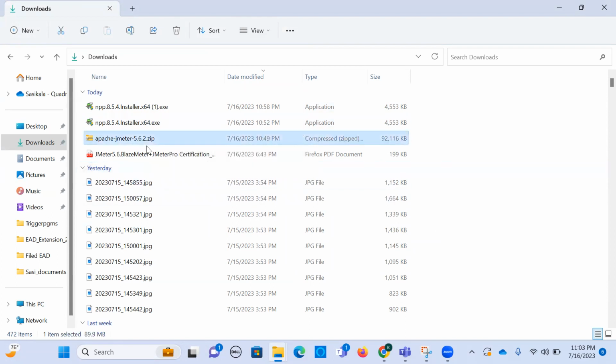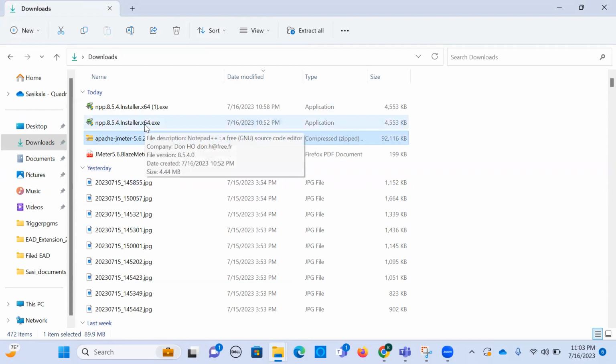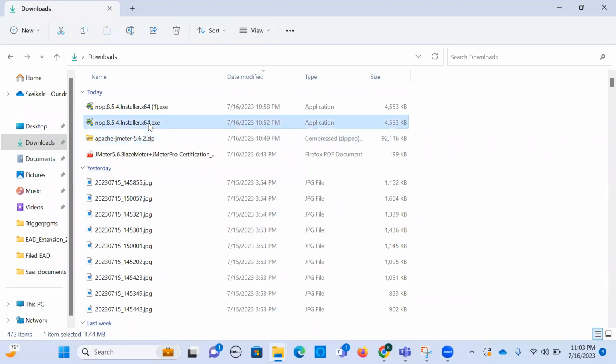Now you can see the file extensions: for JMeter, it's a zip file, and for Notepad++, it is an exe file. Exe stands for executable, right? Now let me install this Notepad++. Double click that exe to install it.